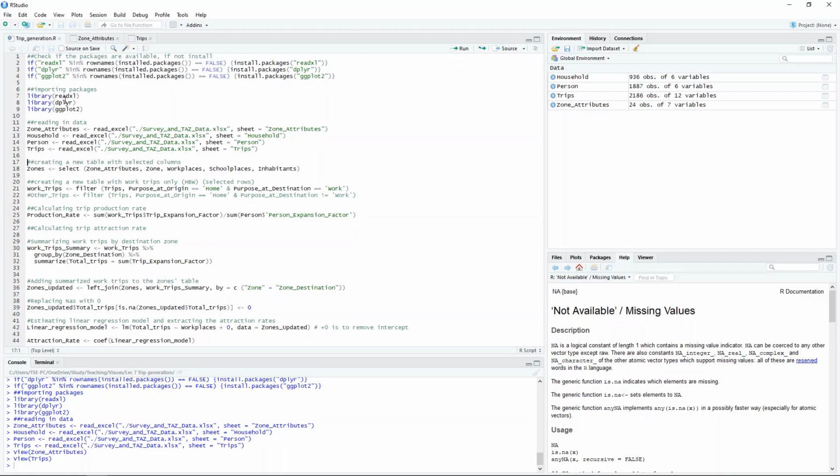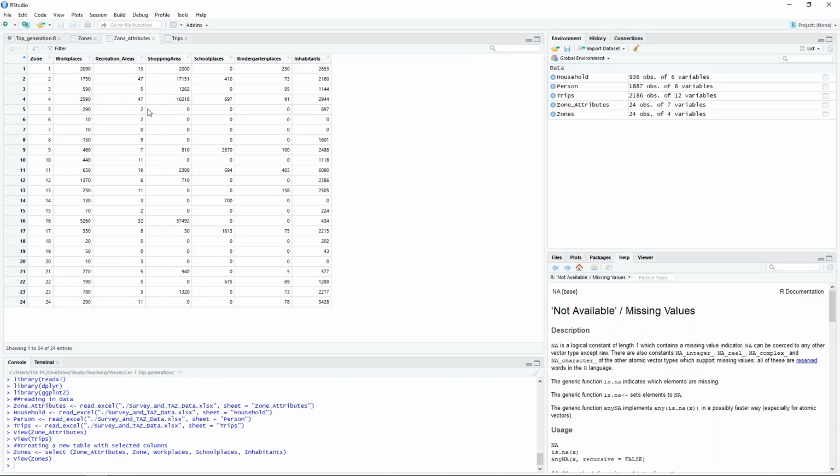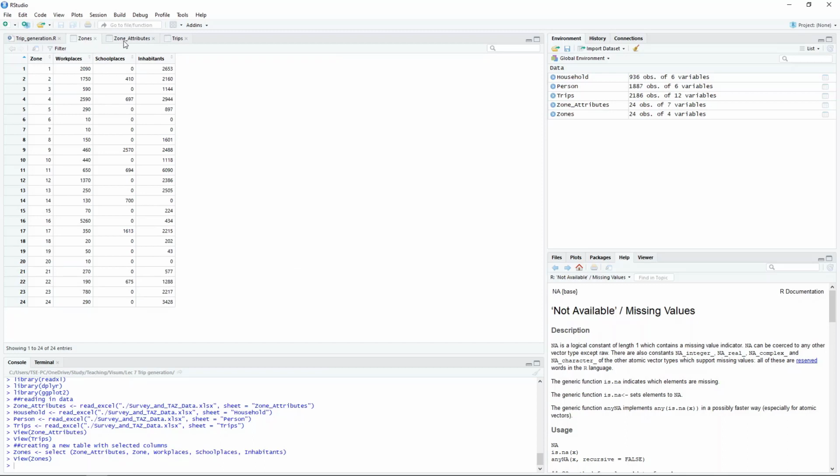The next thing I need to do is find the production and attraction rates, right? To do that, let's start with creating a table. As I told, the production and attraction rates are based on the zonal attributes, so we're going to create a table for all the zones using only a few variables. Before, the zone attributes had a number of different columns, and we just extracted a few.